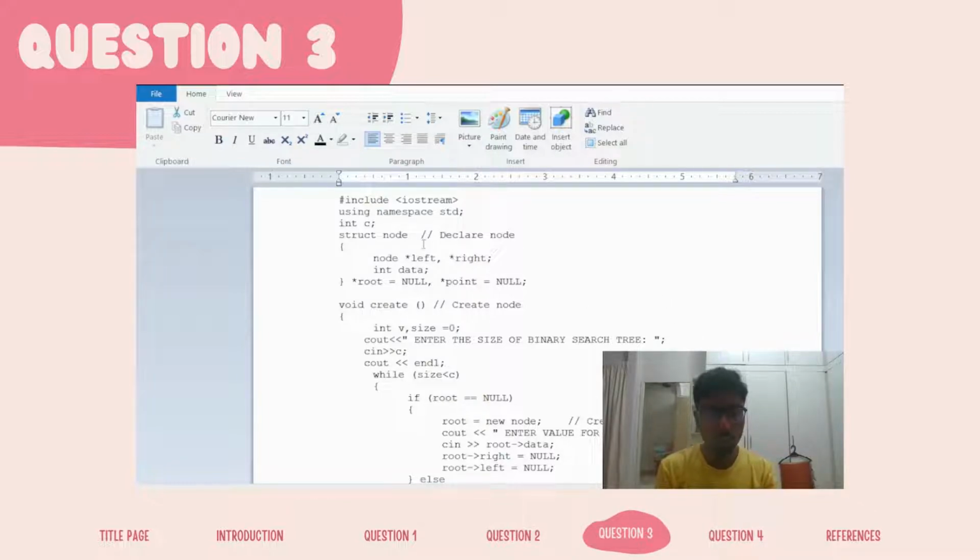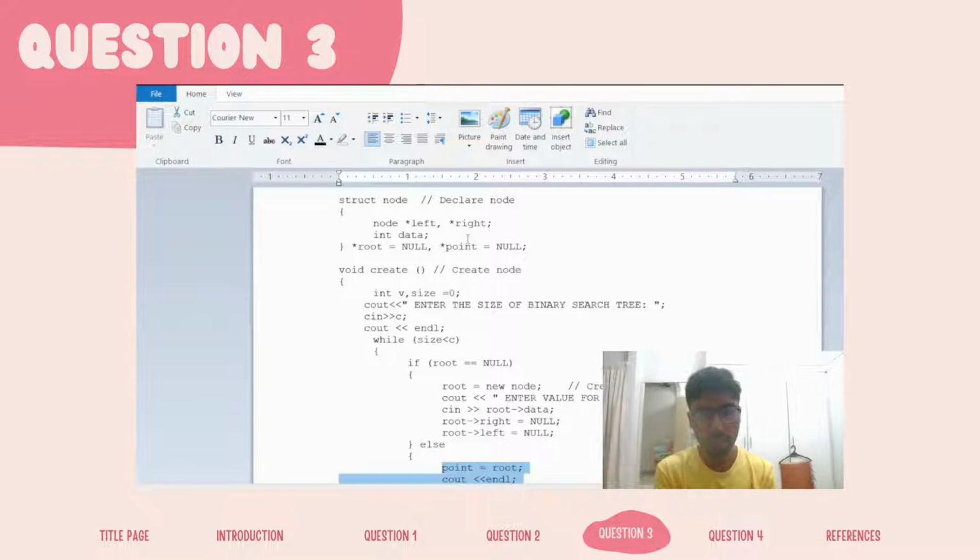And let's take a look at this program. Firstly, we have to put the include iostream using namespace std. And then with the struct node, we have to declare the node, which has left and right pointers with integer data. Root equals null, point equals null.